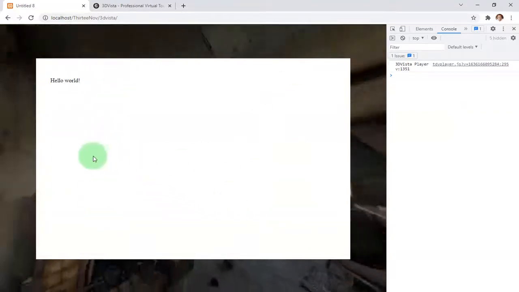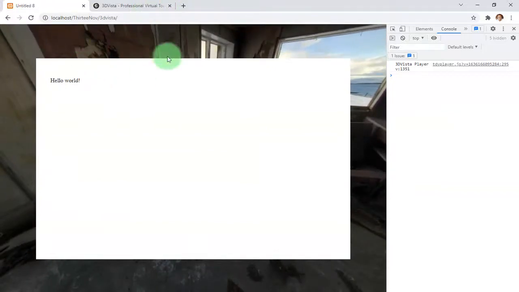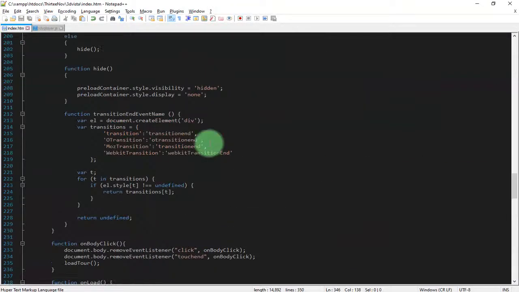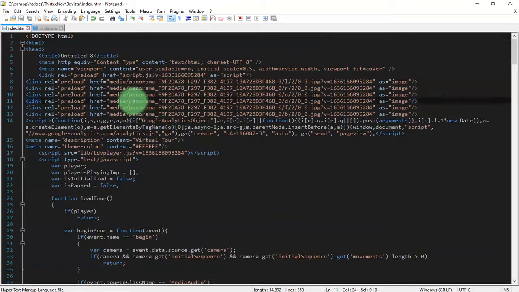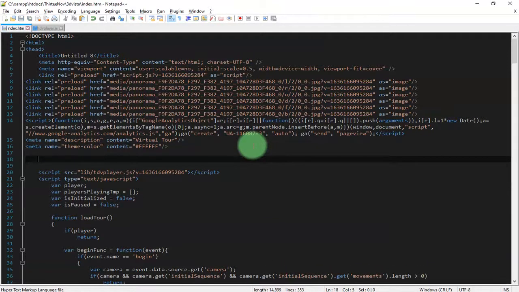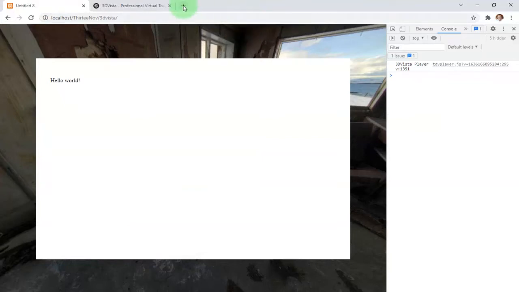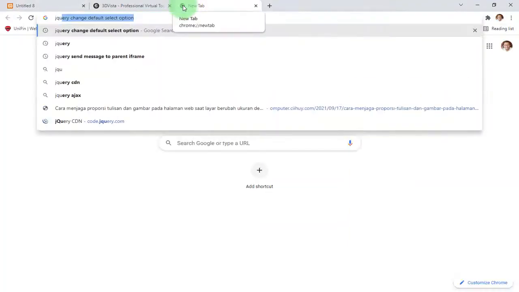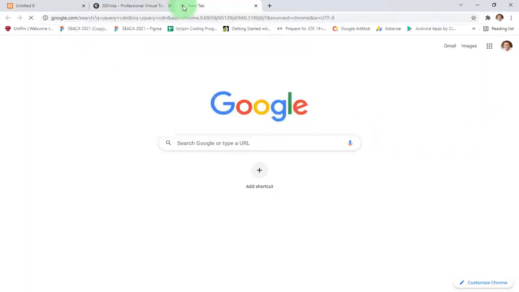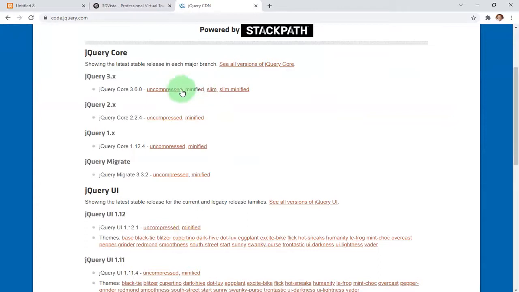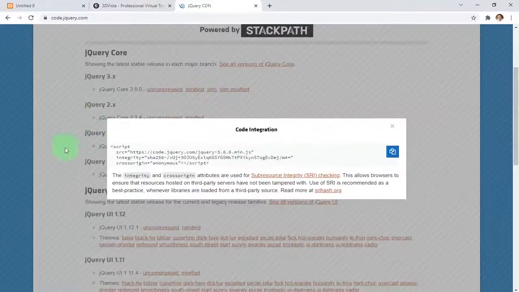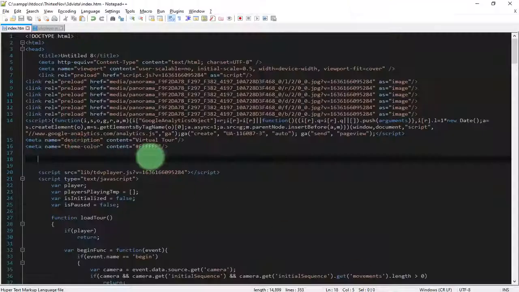And because I like JavaScript, I like jQuery, I would need to add jQuery to this 3DVista tool. Here I will add it. Let me open the jQuery CDN and find the link, the code. I will copy this script and paste it here in the head.